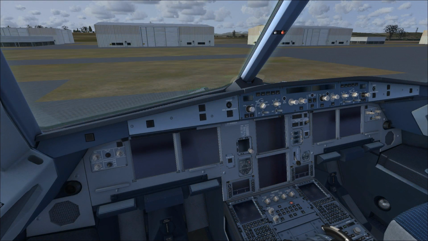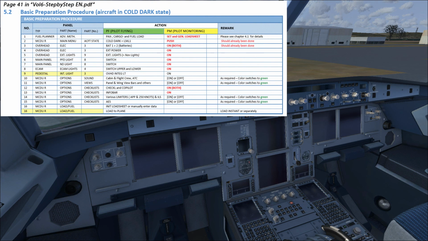Okay, so the first few steps that we're going to do is going to be activating the electrical systems within the plane. This just gets an active electrical supply going so we can start to set up the plane and start doing some more actions within the cockpit here. For this I'm going to be using page 41 of that document, and if you have a look at that page you'll see it's chapter 5.2, the basic preparation procedure.